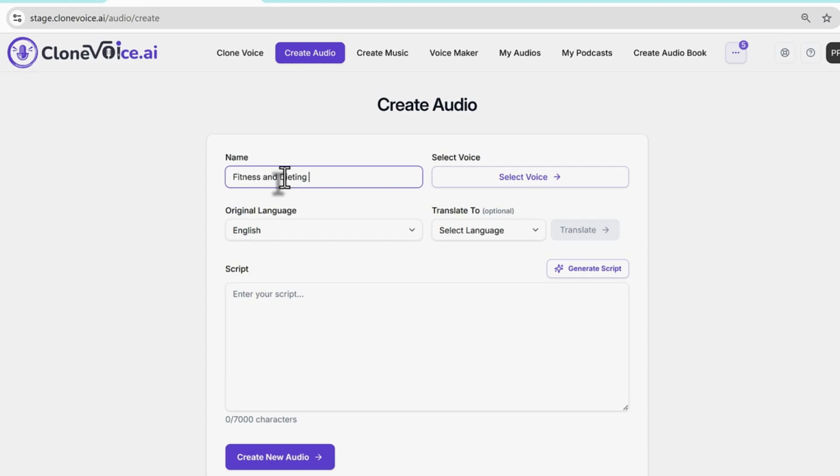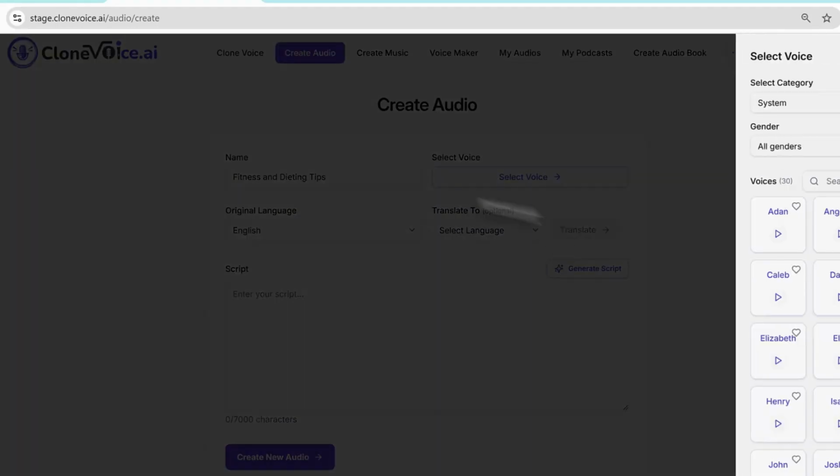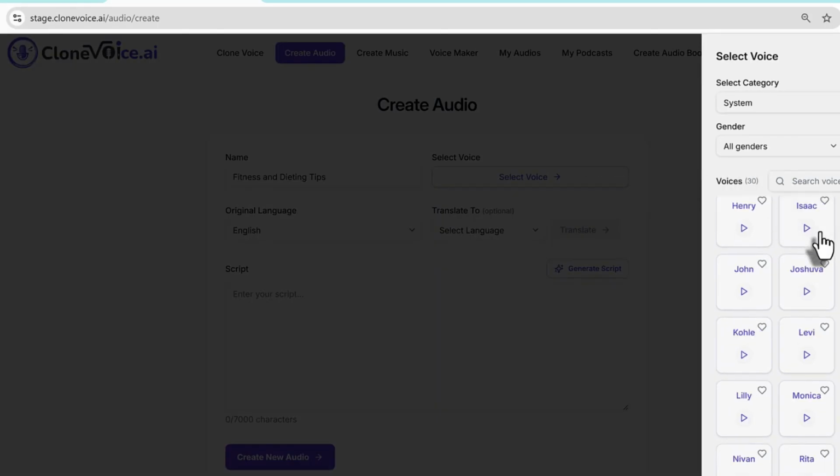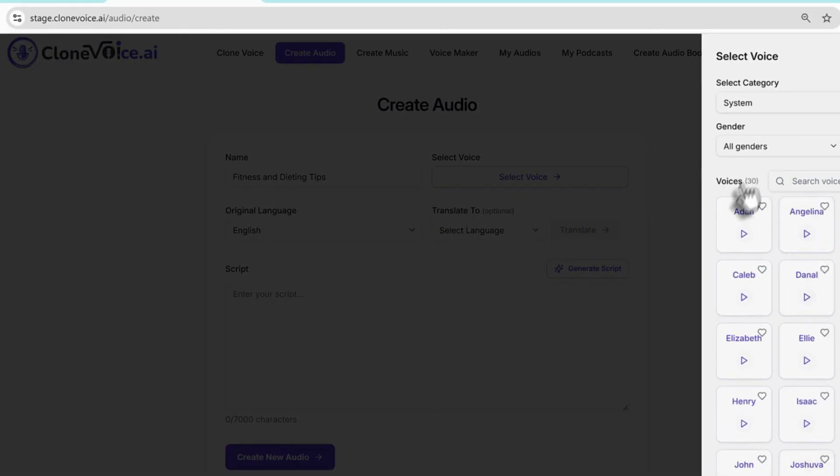Fitness and dieting tips, let's say. Now you want to use a voice. So let's say we go to here and click on this select voice button. So here you have generic voices that we have here. As you can see, you can utilize these, our system voices as we like to call them. So you can use these system voices.